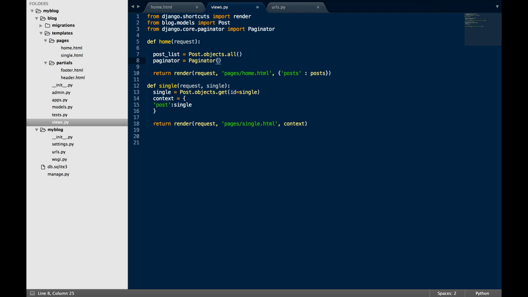So the first parameter that we pass into the Paginator when we create a new instance of the Paginator class is the object that we want to paginate, which in this case is our list of posts. So we will pull that in there. And then the second parameter that we want to pull in is the number of posts to paginate on. So I'm going to do 2 for this example. So that means that we're going to paginate every 2 posts.